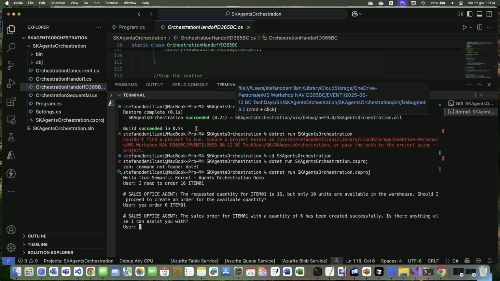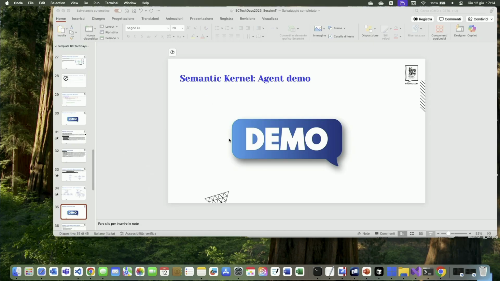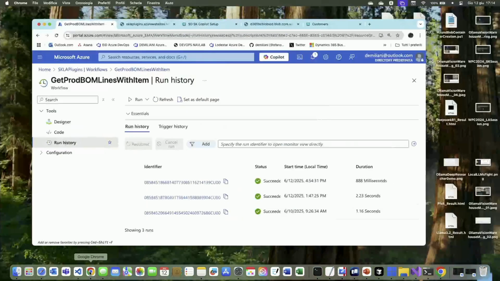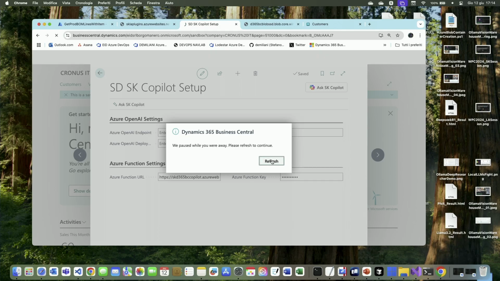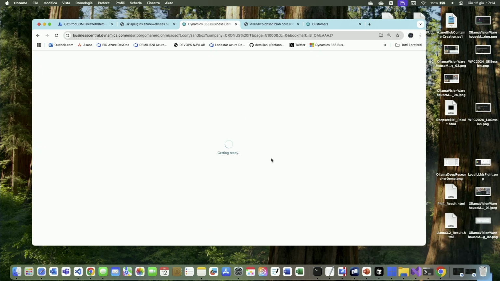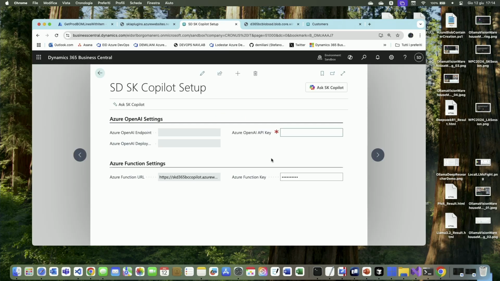Obviously, this is the agent orchestration. You can define multiple agents and have multiple agents running and working. All this demo at the moment I've done using a console application because it's much quicker to do that. But you can do everything also from Business Central. So here is another example, a real example that I have, for example, in Business Central.